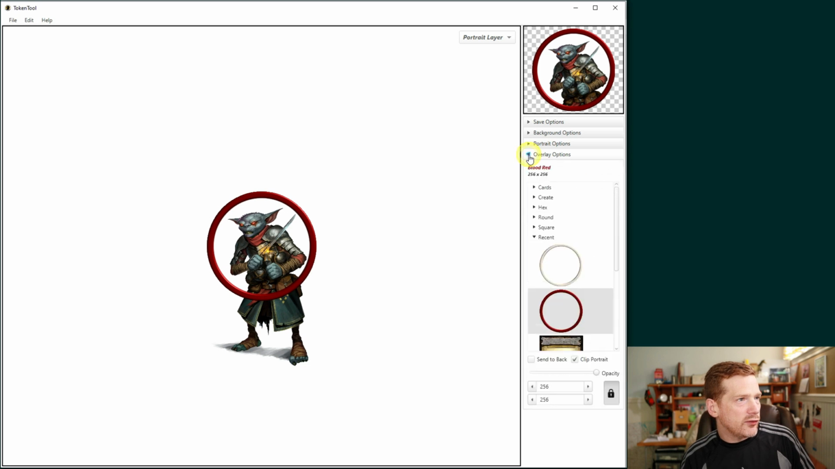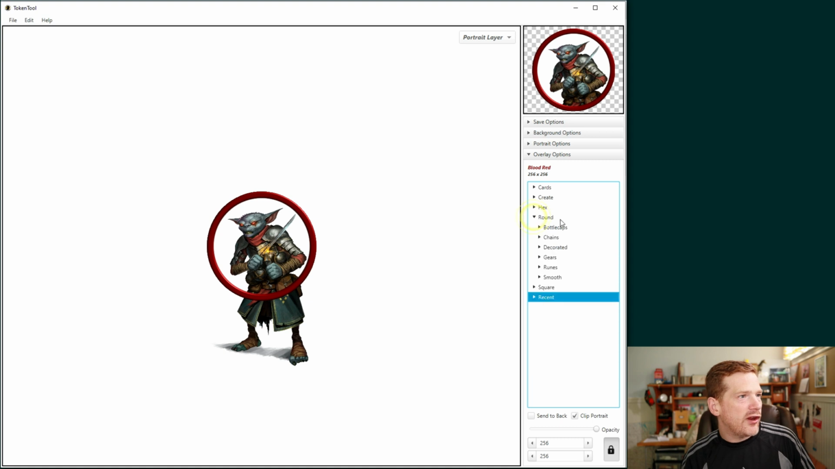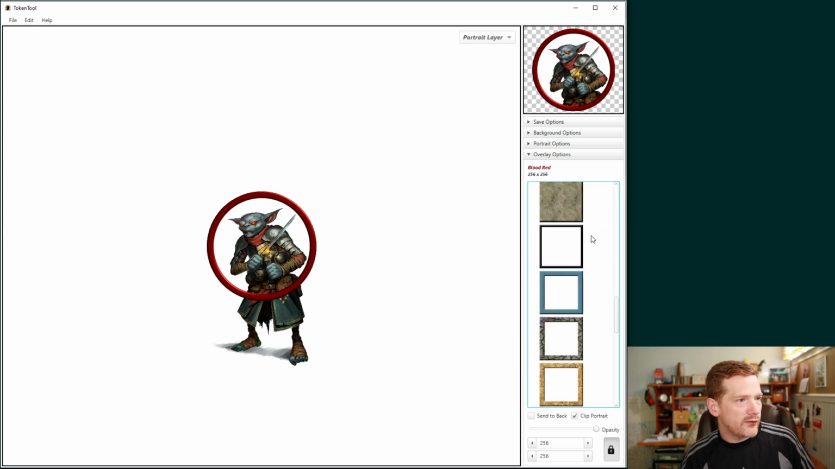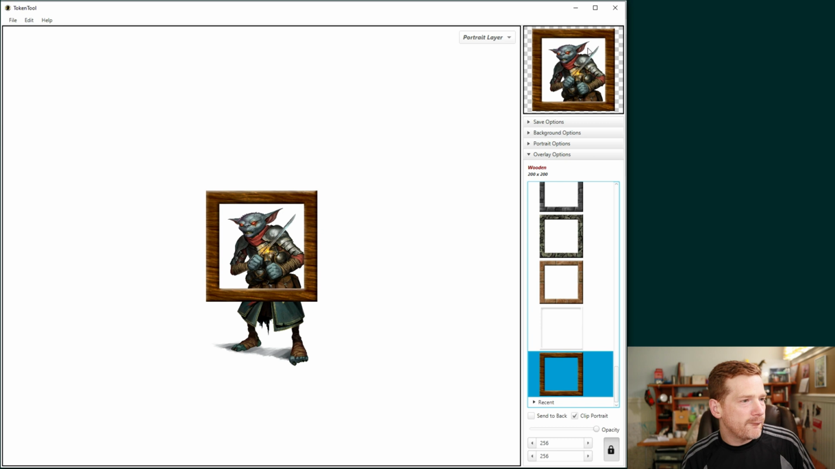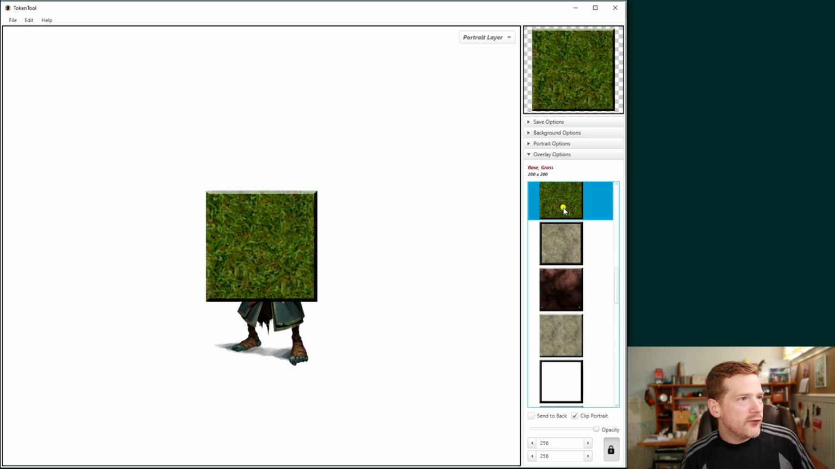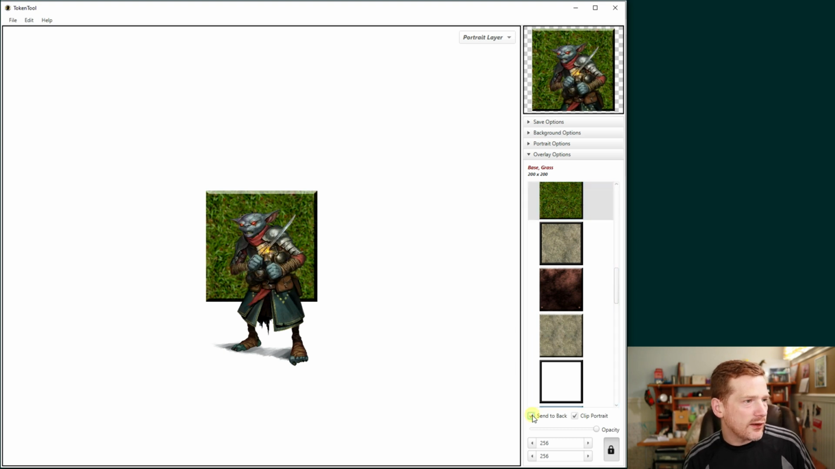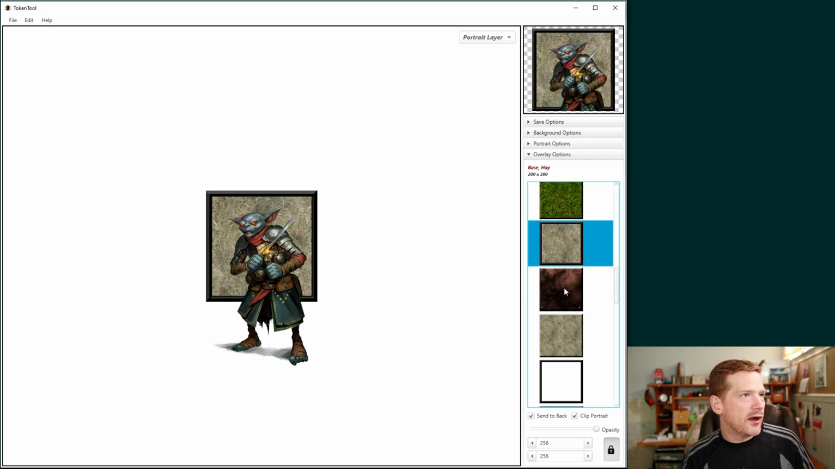But something else that we can do here in the overlays menu, I can go down and change the appearance of the frame. So if I wanted to have a square frame instead of a round frame, I could put something like this around my hobgoblin. I could add a sort of wooden photo frame to him. Some of these have a non-transparent image area, and in that case, I would click this send to back toggle here so that the frame sort of drops down below my hobgoblin.